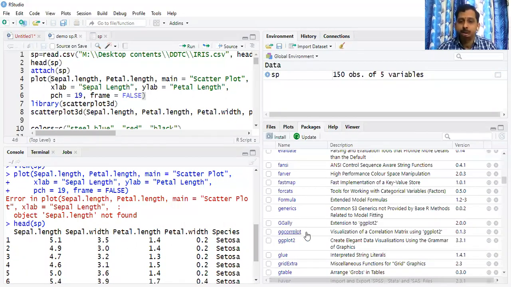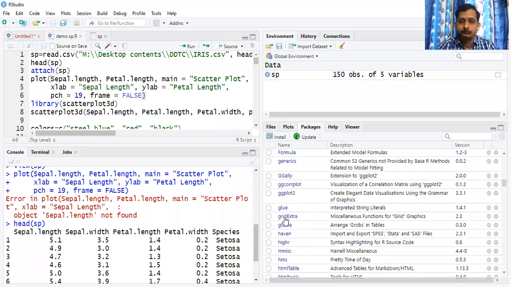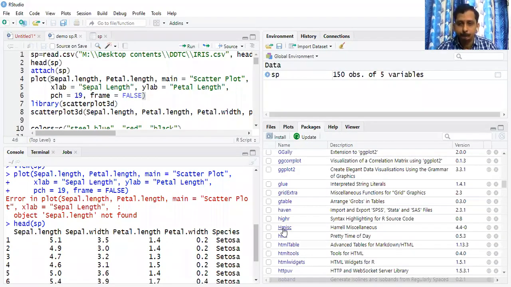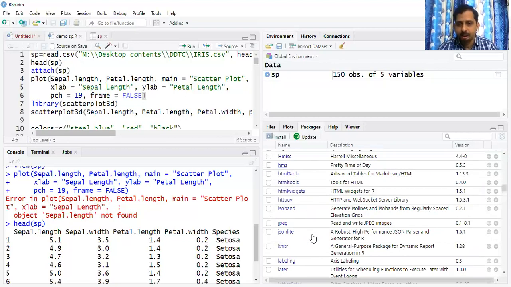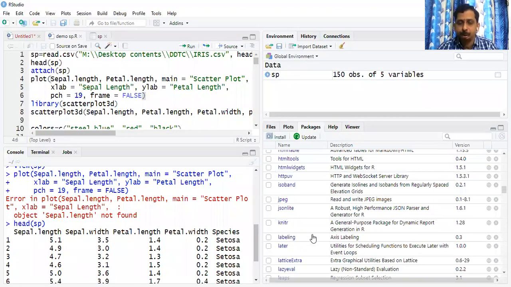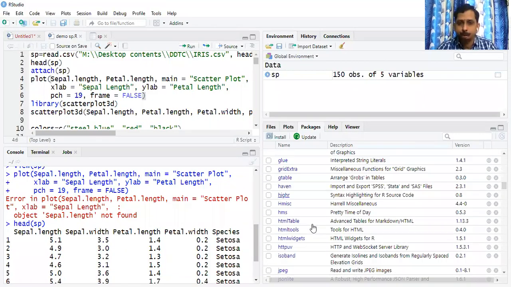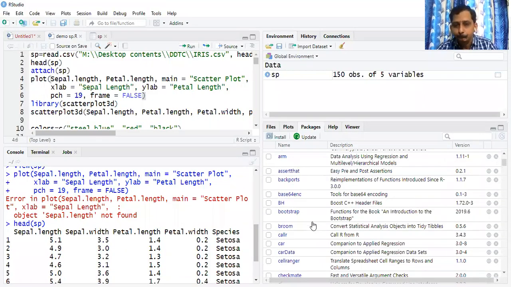I have installed ggcorrplot, which is a visualization of a correlation matrix. First, gg stands for grammar of graphics. Okay, and I have installed glue. I have installed miscellaneous. Like this, I have installed many other packages which are required for me based on the need. I have also installed library bootstrap.